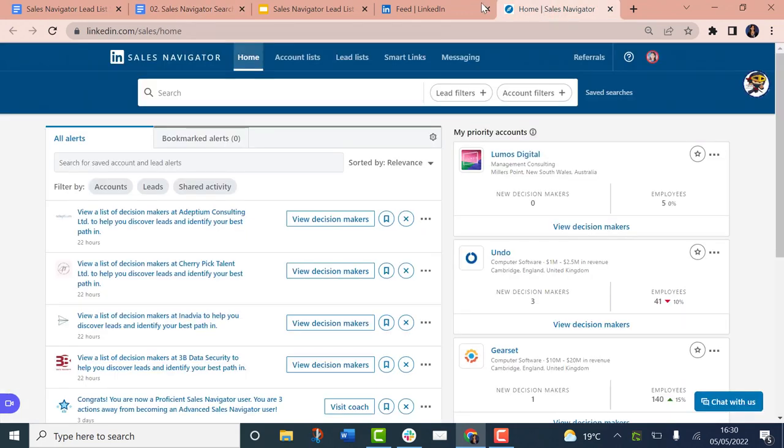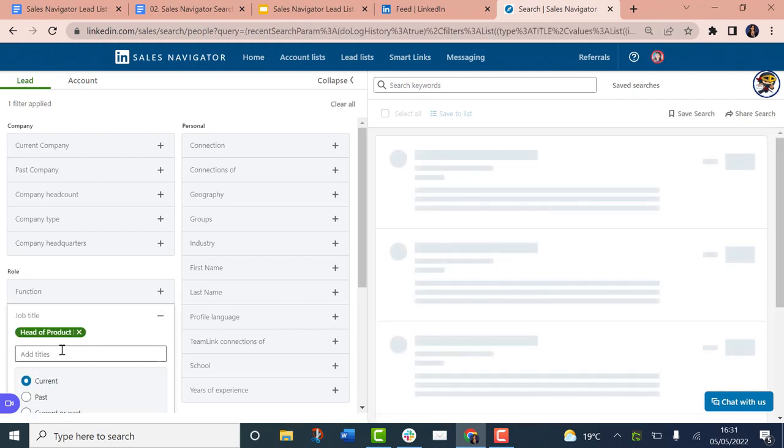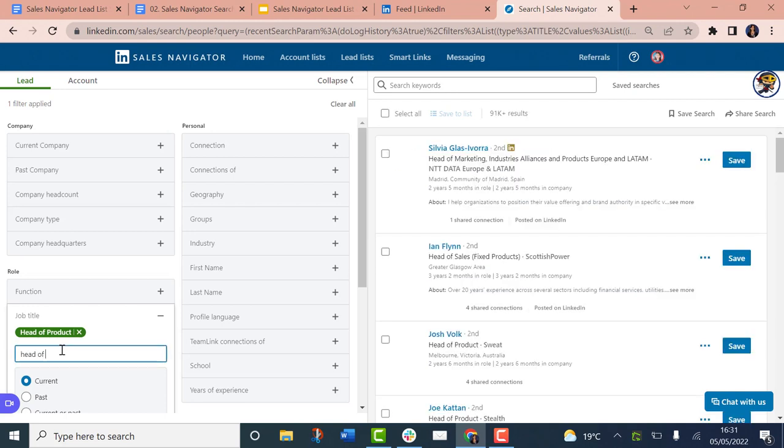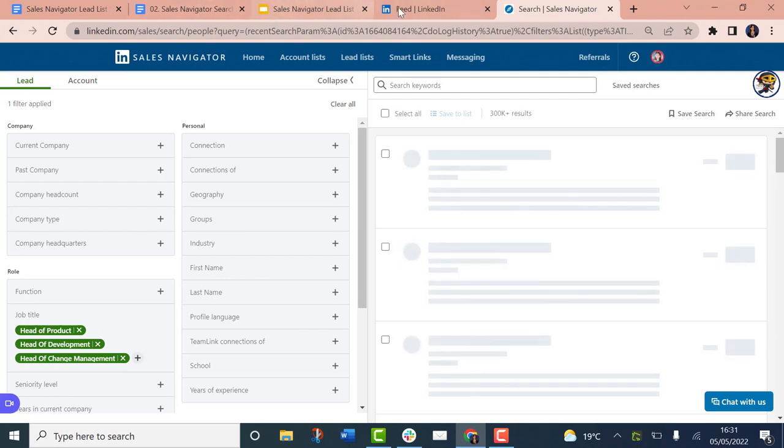So if we look at LinkedIn Sales Navigator, if we come to the home section here, what we've got is our lead filters and our account filters. So you can flick between lead, which is individual, and account, which is company-wide. So let's look into lead. What we're going to do is go by job title. And what were our job titles? Head of development, head of product, head of change. So let me just search by that. Head of product, head of development, head of change, head of change management. So that's fine. We'll just go with whatever categories LinkedIn is giving us.